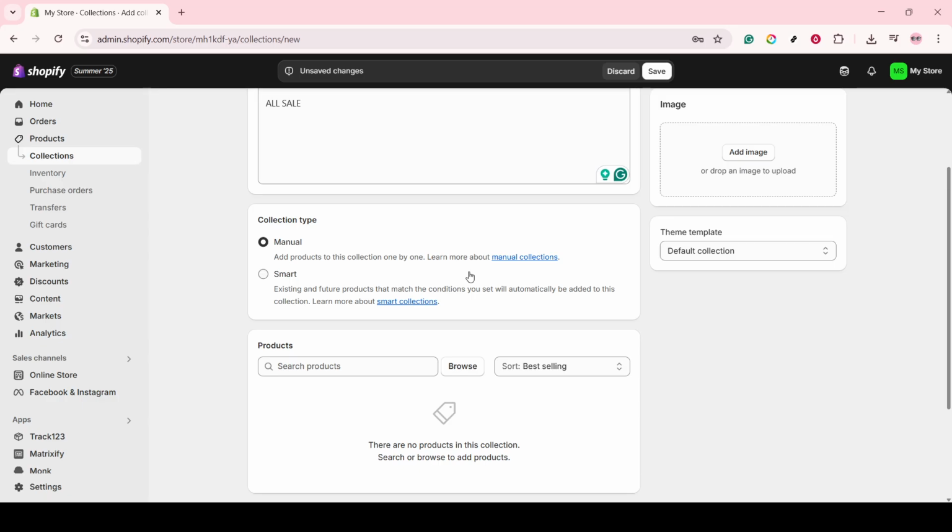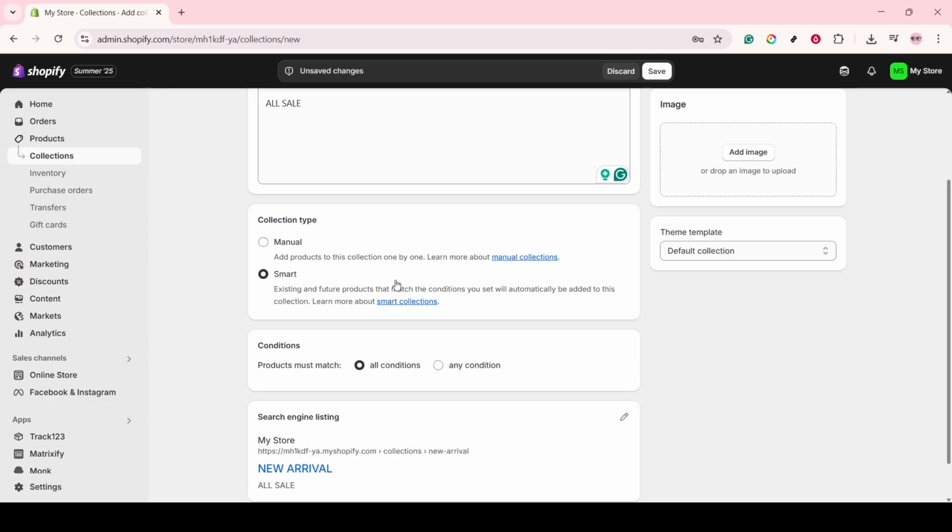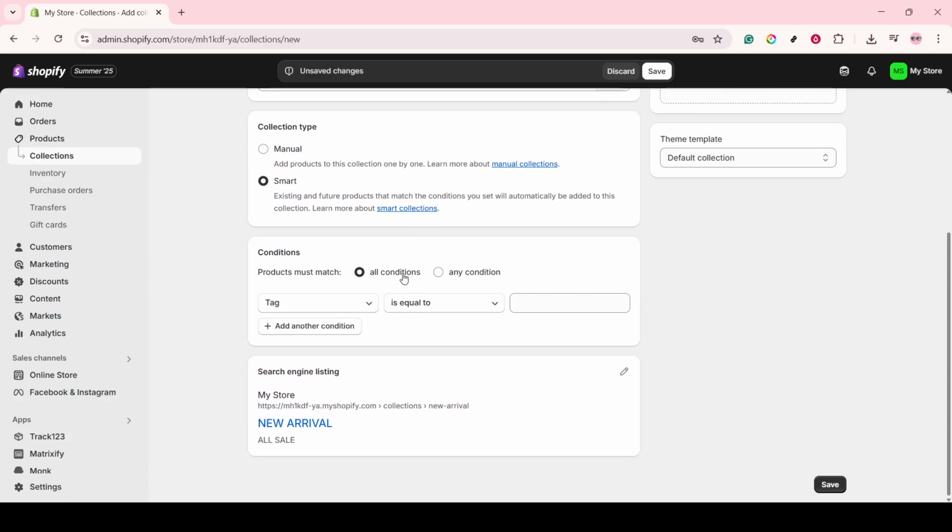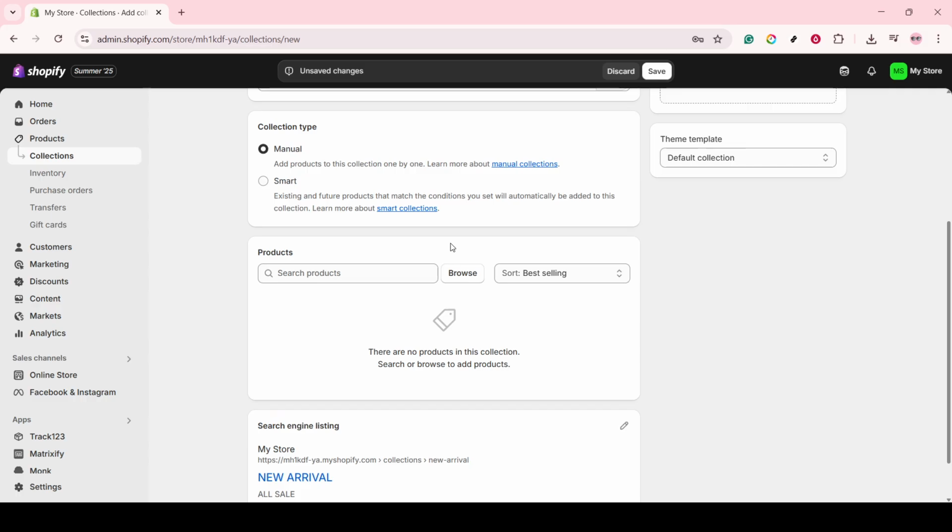On the other hand, a smart collection operates by criteria you set, automatically including products that meet these conditions as they're added to your store. This type is great for dynamic inventory that changes frequently. Think about which of these options best suits your current needs and make your selection accordingly.